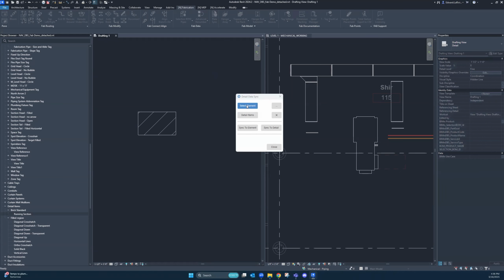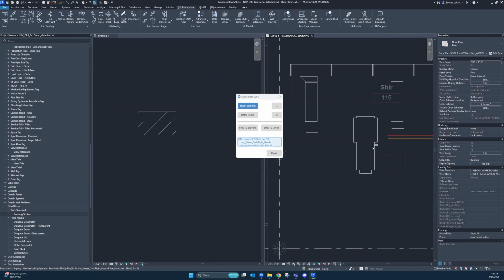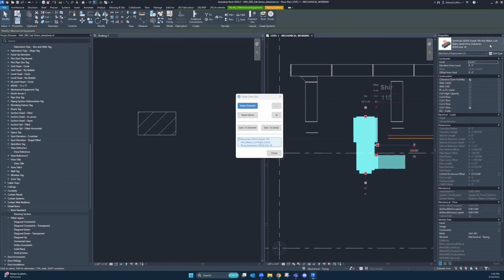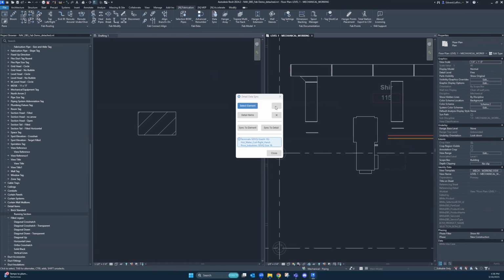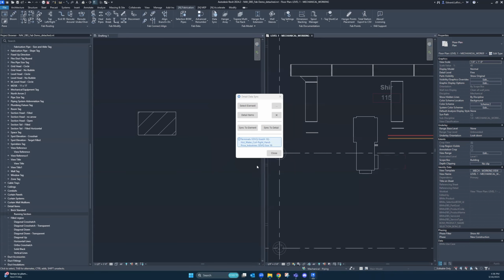The first thing is going to be to select the element we want to work with. So for me, choosing that select element, I'm going to go ahead and choose that terminal we have over on the right, that coil, right? So we got this guy right here selected for us. As we look in the top right, we'll see that there's some options for what parameters we'd like to sync. Now I know that my mark value is actually where my item number is, so I'm going to sync that item number over to my detail item.